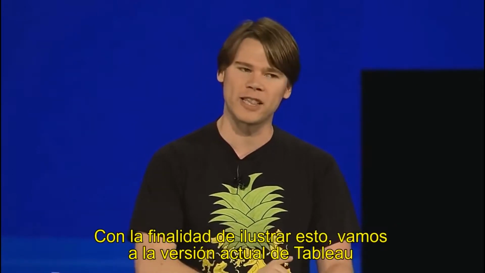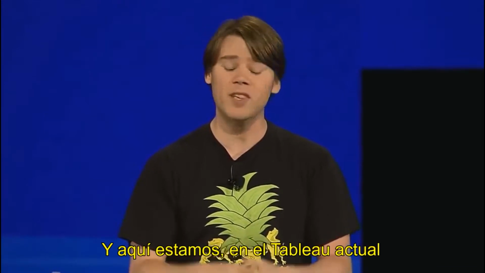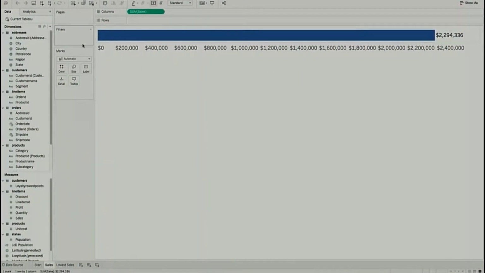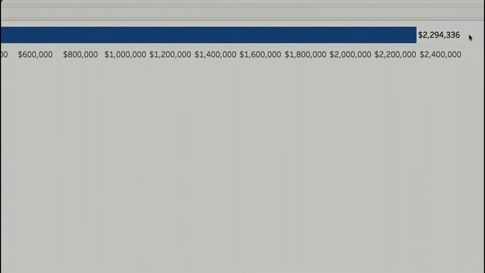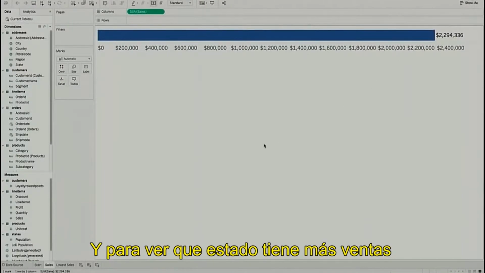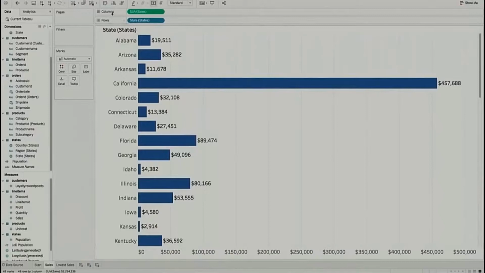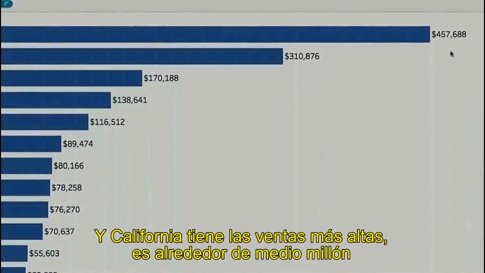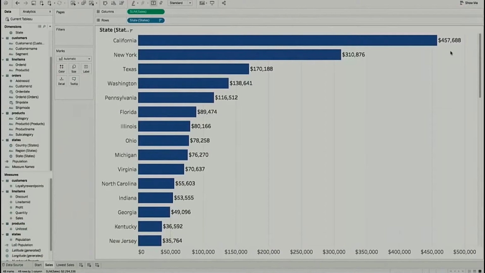In order to illustrate that, let's go to a current version of Tableau. And here we are in current Tableau, looking at that same sales data set. We see that our total is about 2.3 million in sales. And to see which state had the most sales, we just add states and sort. And California has the highest sales with about 500,000, which makes sense, right? California is the most populous state. It's probably got the most sales for that reason.